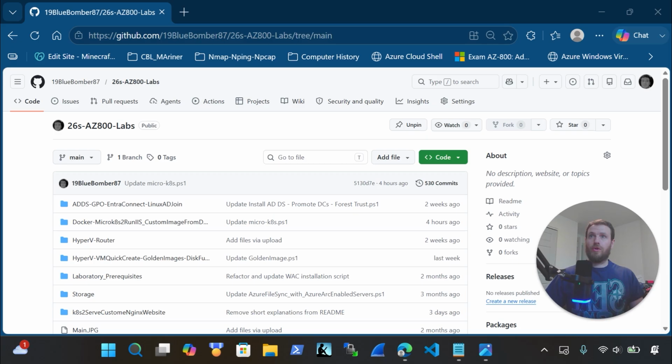So the word Kubernetes begins with K and ends with S. And there are 8 letters in between K and S. So that's how they get the abbreviation K8s. So you'll hear me use K8s to refer to Kubernetes.